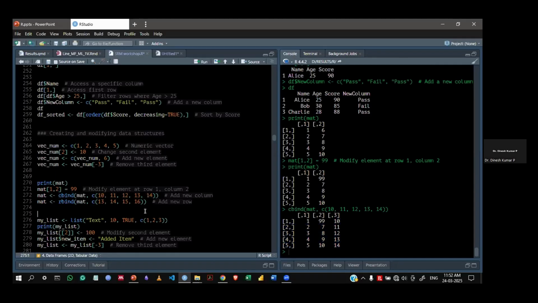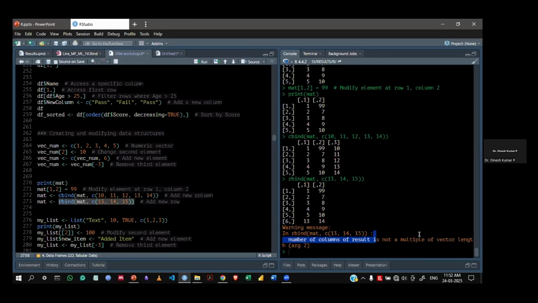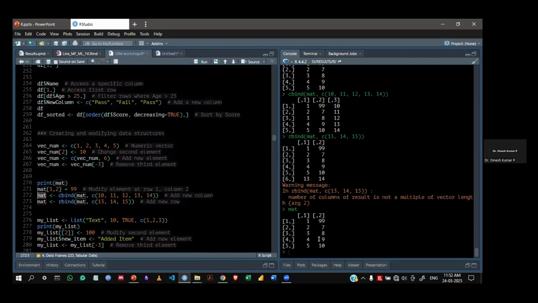If you are adding a new row to it, I was having 3 rows. You run it, it is showing an error. Why? Because I have added a new column, but I have not stored it in mat, right? So since I didn't store it, it is not showing the modified one, but it is showing the previous one. So our matrix is this. So for this matrix, we don't have 3 rows.